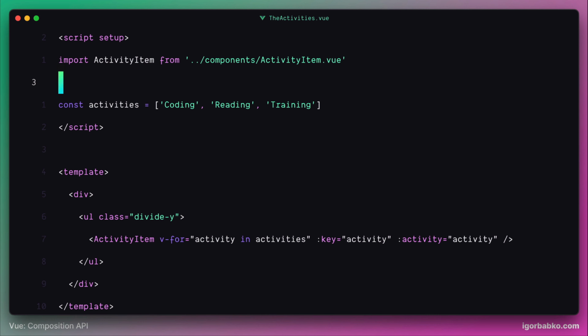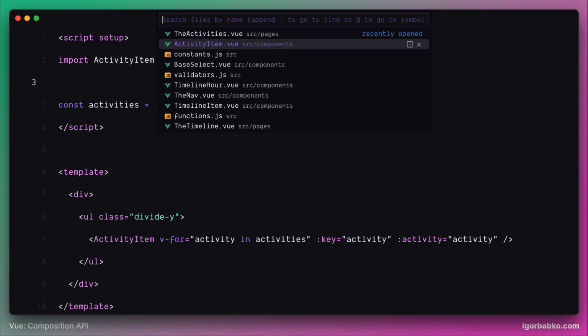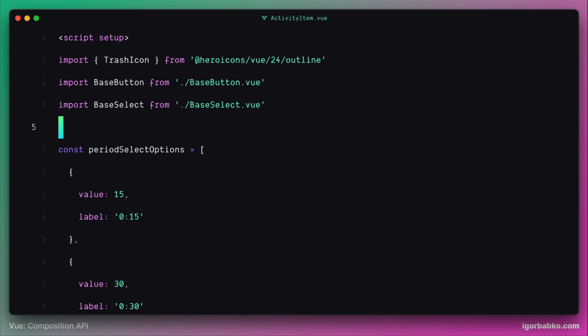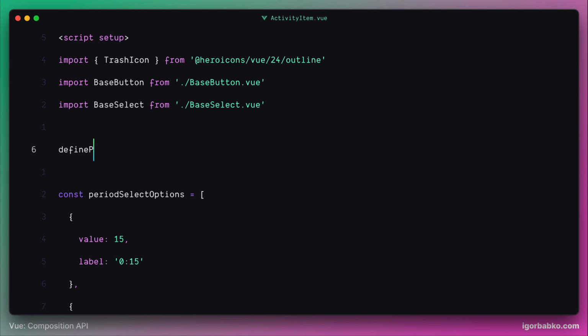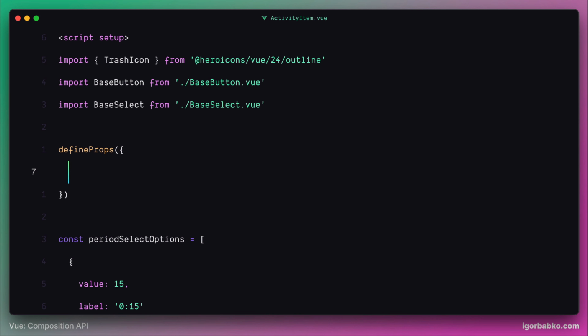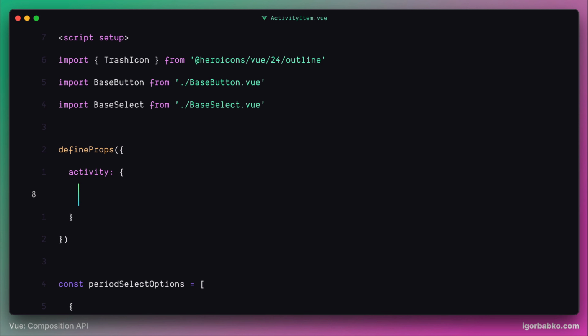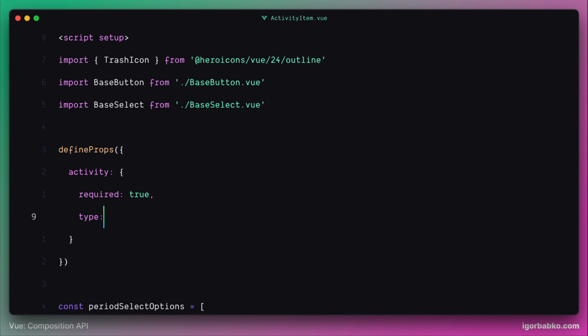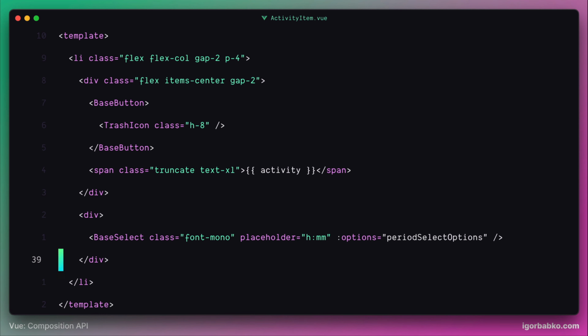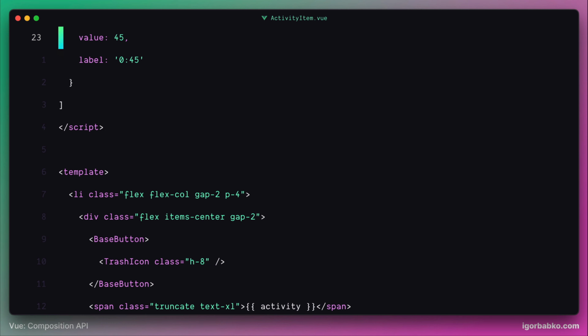And then it's time to declare the one property which the activity item component accepts. With the name activity, we're gonna use the macro defineProps and use object notation to declare our props. Let's add one property with the name activity, which will be required, and the type of this property will be string. And in order to store the currently selected value of the base select component, we need to declare a separate variable.